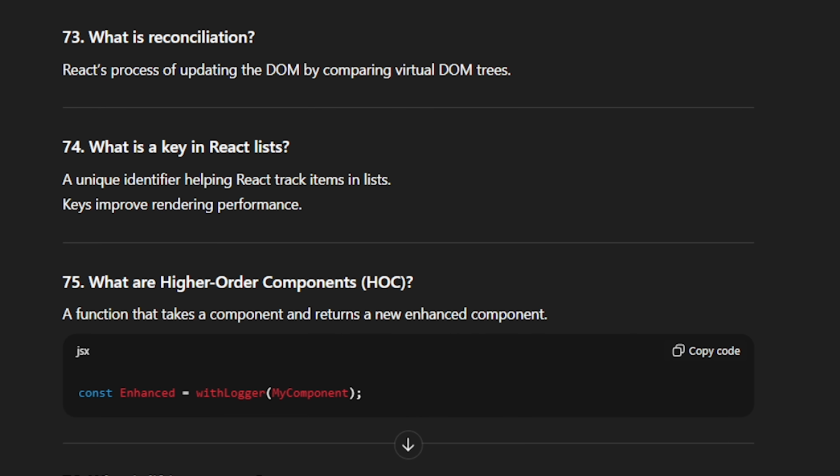Keys improve rendering performance. 75. What are higher order components? HOC. A function that takes a component and returns a new enhanced component. You can see the code in our conversation history. 76. What is lifting state up? Moving shared state to a common parent component so child components can share data.